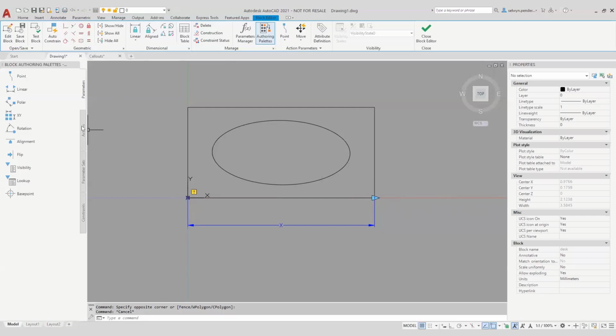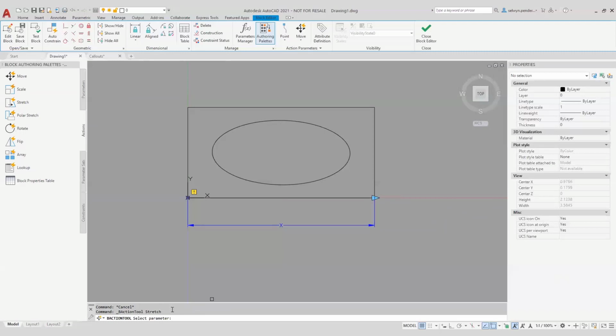So now we'll go to actions, and we'll do a stretch, because we want to stretch this part of the drawing. So normal stretch, it's asking to select the parameter, so we just choose our X parameter. It's asking for a start point for the stretch. We don't want it to start there, we want it to start over here. You see on screen, there's a red X. It could be at either end, but this is where we want to stretch from. So I will accept that point up that end by pressing the left button.